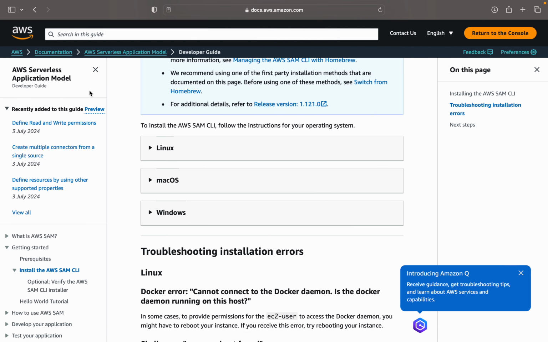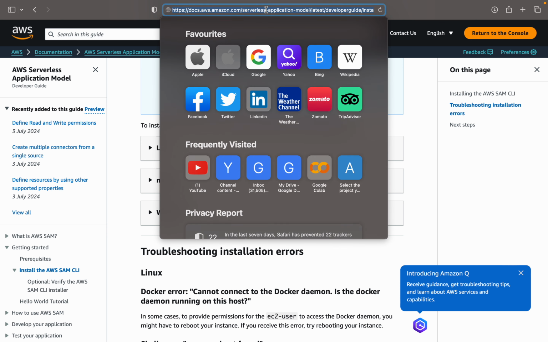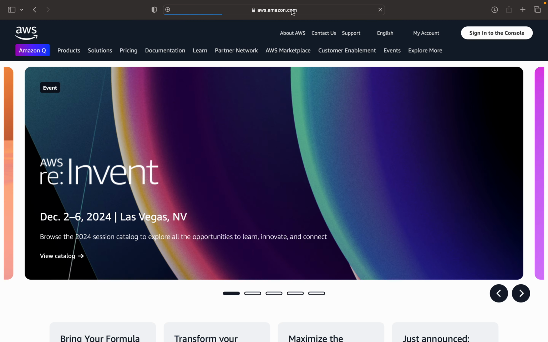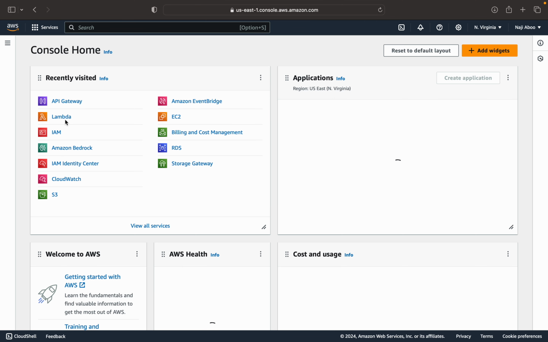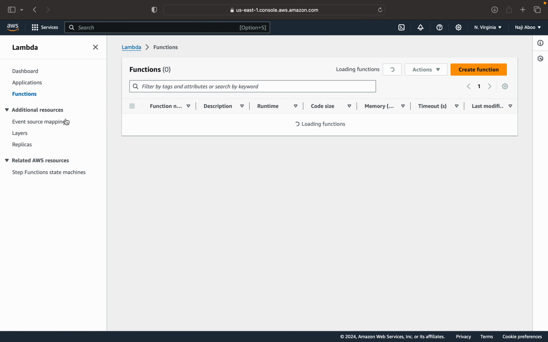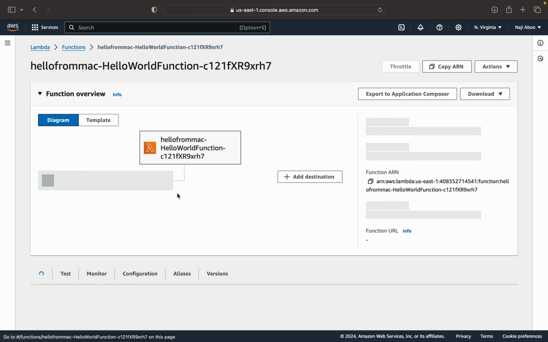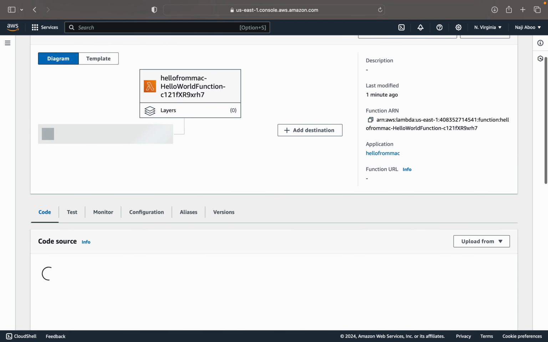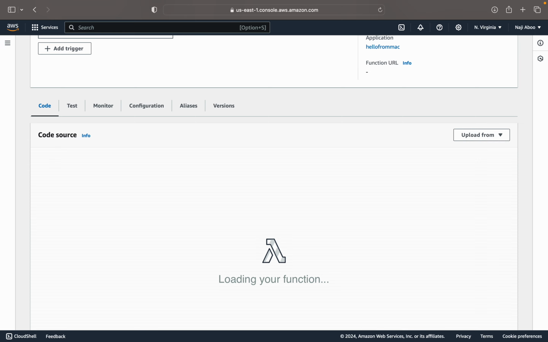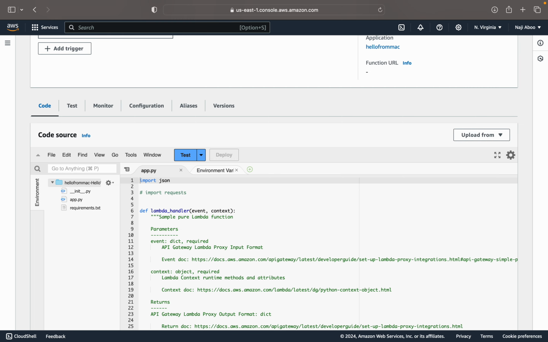Now we can go and check our AWS console. Let me click on this. Let me go to Lambda. See, this is our Lambda function. We pushed it 40 seconds ago. Here we can see hello from Mac. Let me click on this. We can see our code.